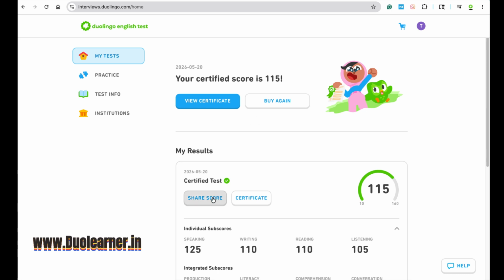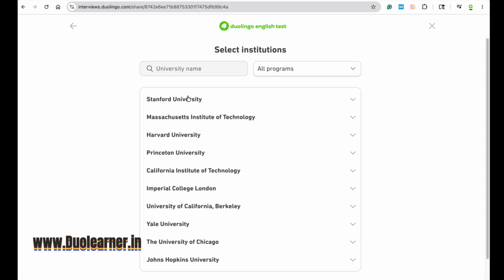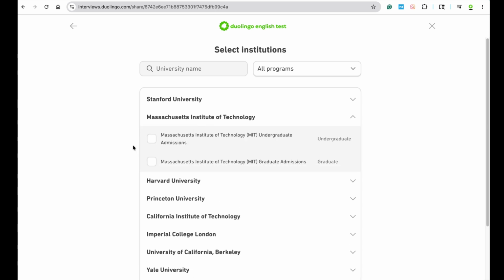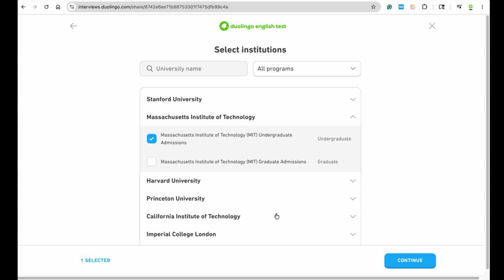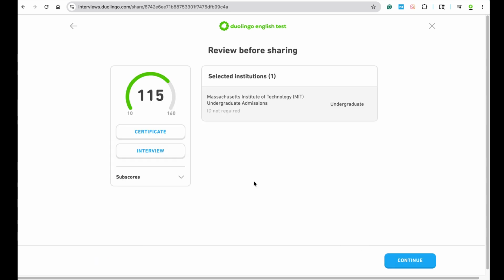So first of all, you have to share your test, right? And you can click on any university you want to send it to, like I can choose Massachusetts Institute of Technology, right? So you can click on undergraduate or graduate, whichever you want, just click on the institute, then continue. So guys, here you can see your certificate and interview.